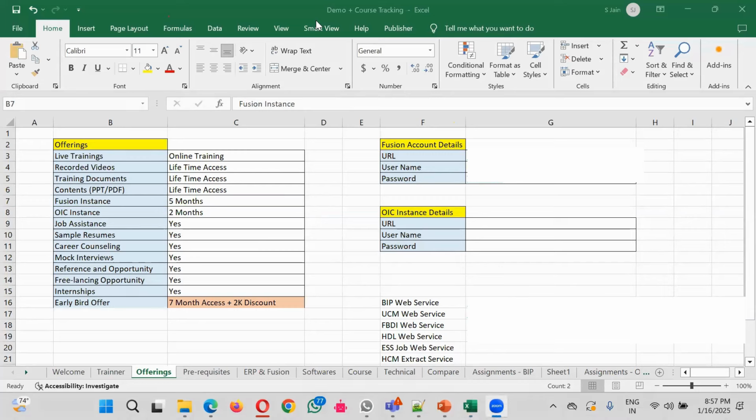Guys, for OIC, initially 2 months is more than enough to practice. This is a highly paid instance. That is the reason we have kept it for two months. But on a request basis, you can always reach out to Kumar and admin and they will assist you with further extension of your OIC instances.